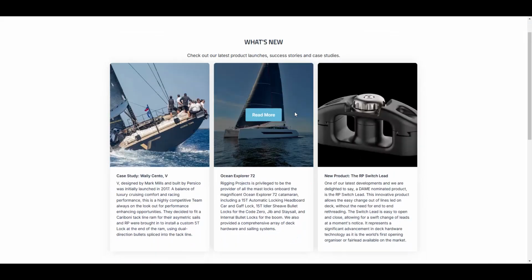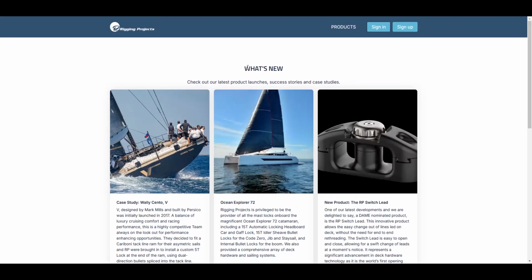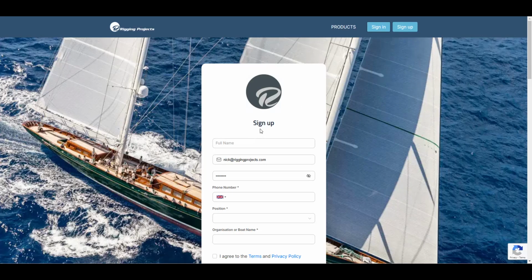On the view, it's got a little bit about what's going on, some of the latest stuff at Rigging Projects, etc. If you've never used the app and don't have login details, you'll need to click on here to sign up. Sign up will launch a page like this.